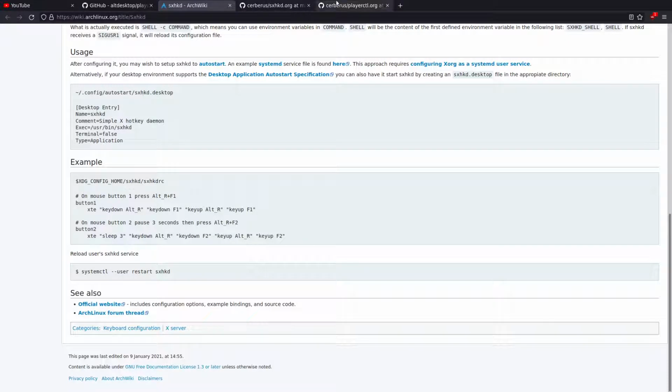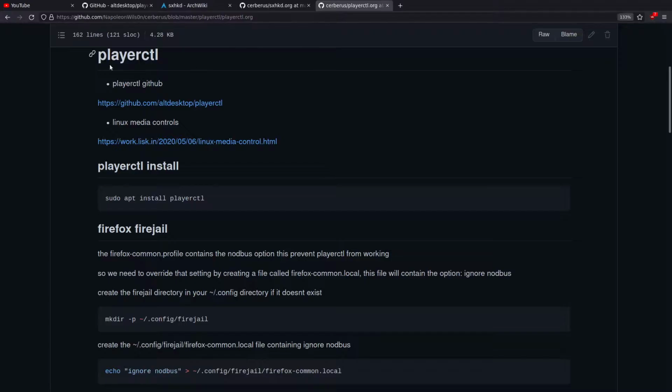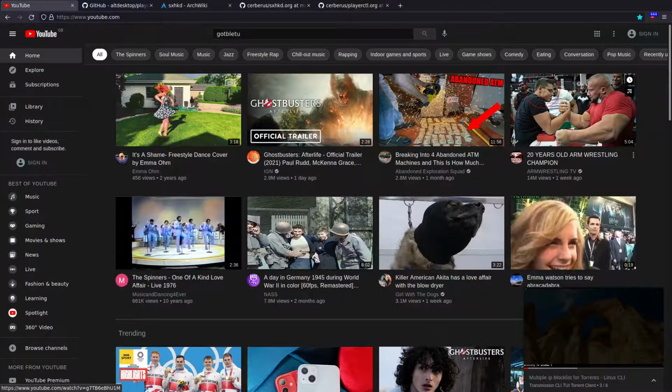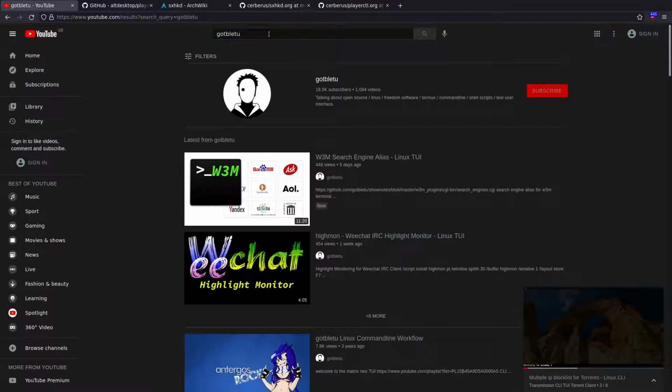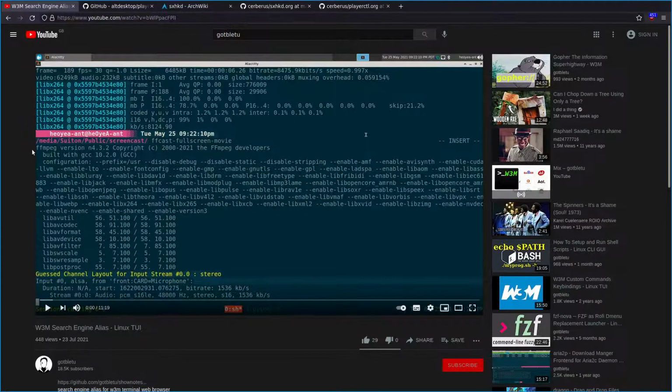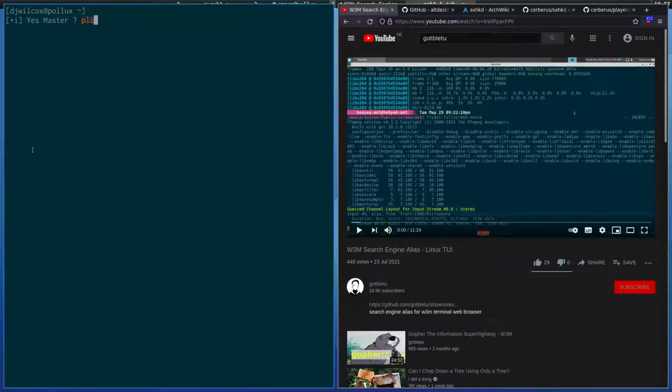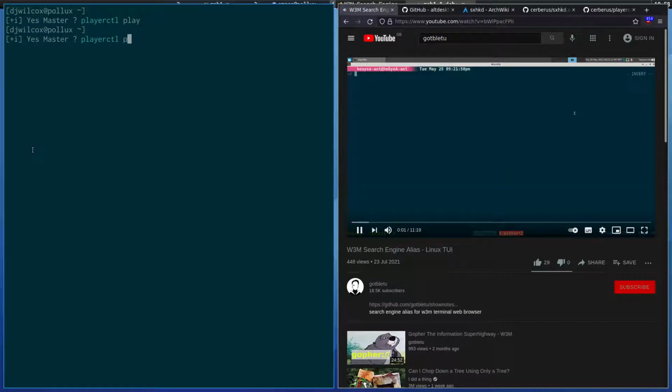And the program we were using was the playerctl command, and that basically allows you to control media players. All right, this one's going to be on search engine aliases. Pause. But you can do this on the command line, as I showed you in the previous video.